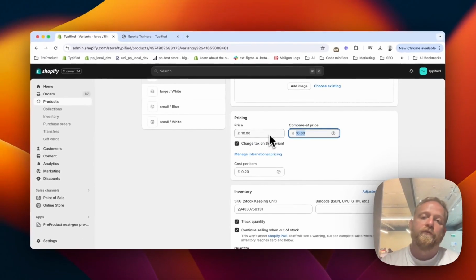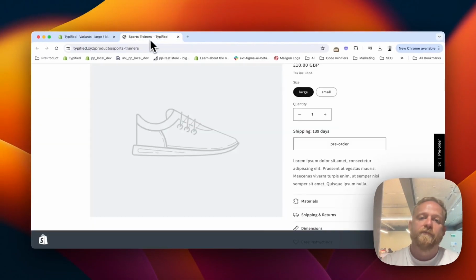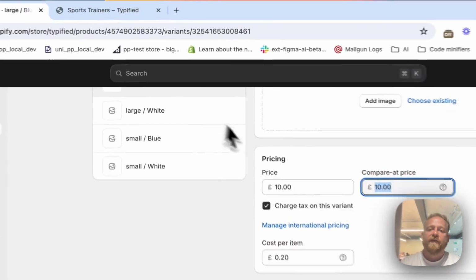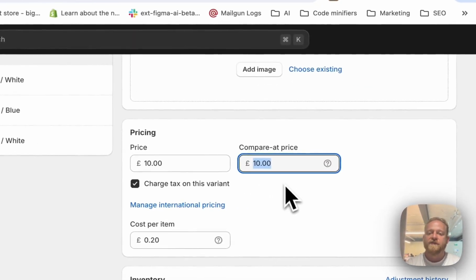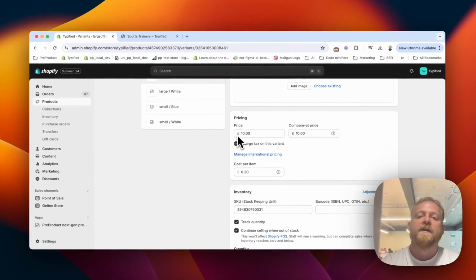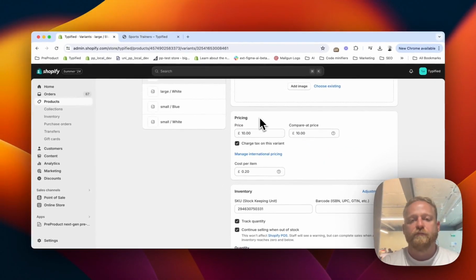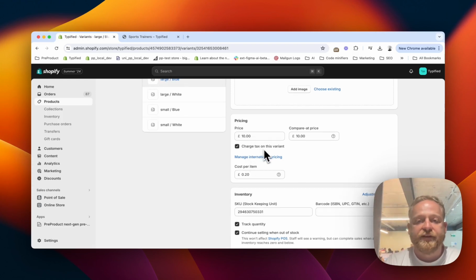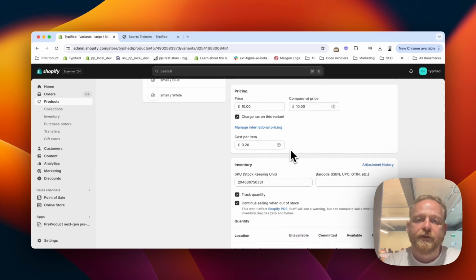And your Shopify theme, so your product pages and your collection pages, will show a discount because they'll see, this product is usually priced at that, but we're selling it for this. So there must be a discount on the product. Charge tax on this variant, I think that's fairly self-explanatory. Sales tax, VAT, GST, that kind of thing.